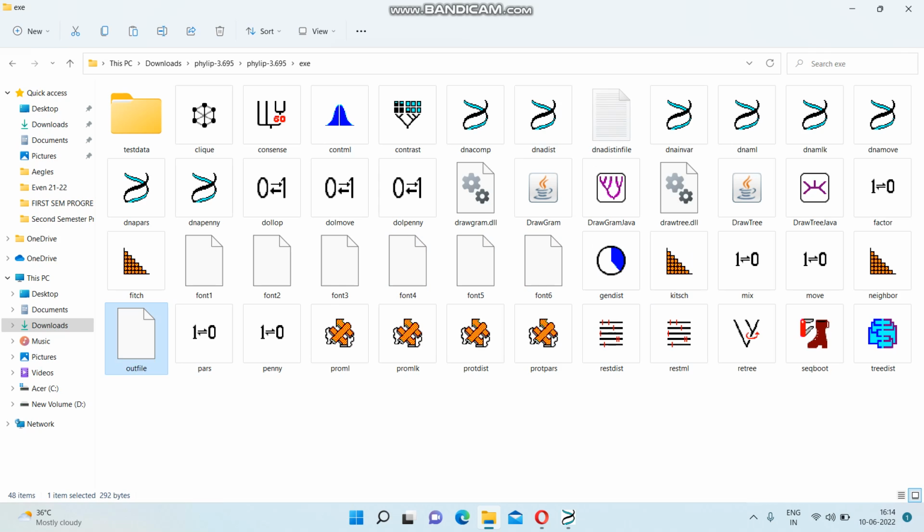So what do I have to do next? What are the steps involved in the distance method? First we have to perform MSA, that is multiple sequence alignment. Then we have to find a distance matrix. That distance matrix is this outfile, and then we have to draw a tree. For drawing a tree, there are two programs available in the Phylip package, drawgram and drawtree. What is the difference between these?